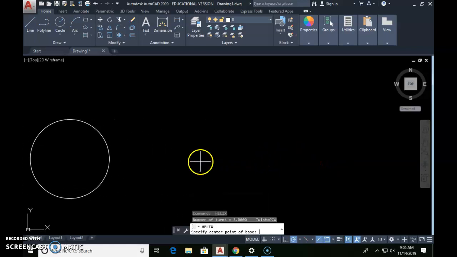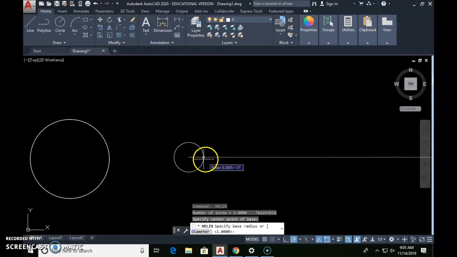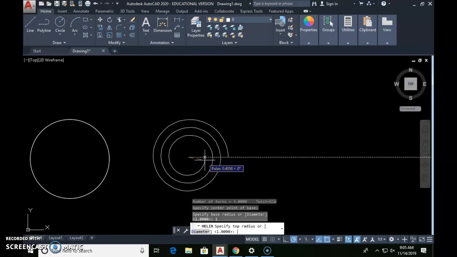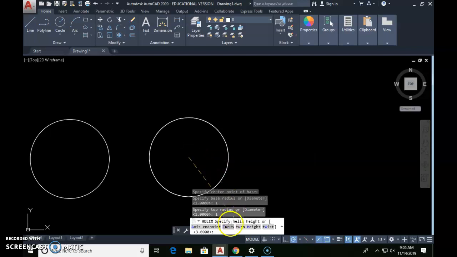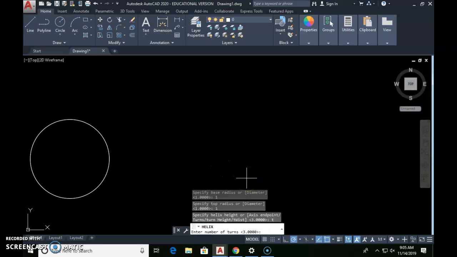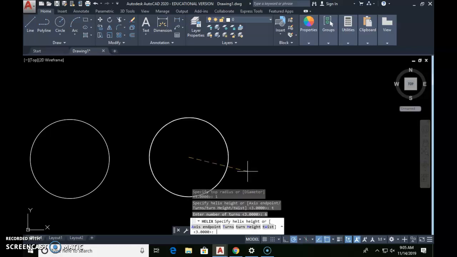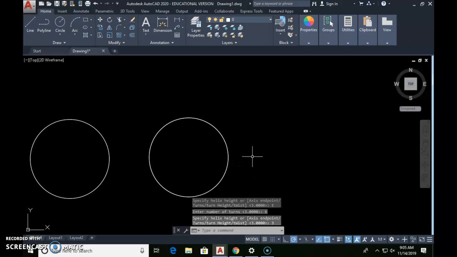Next helix, we're going to start it again over here to the side. Top and bottom radius is going to be the same, but we're going to pause then. Bottom radius is 1. Top radius is 1. Now we're going to use one of these options here, this turns option. So you'll hit T, enter for turns. The default is 3 turns. Let's change it to 6 turns. And now our height, let's go ahead and do 3 again. Now twist it up in 3D and see what you got.